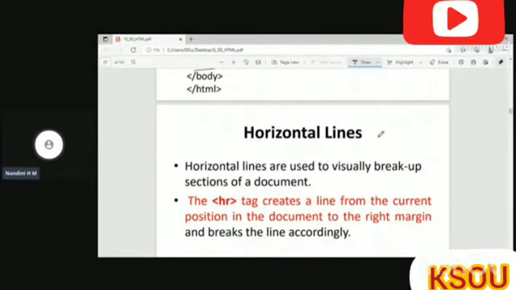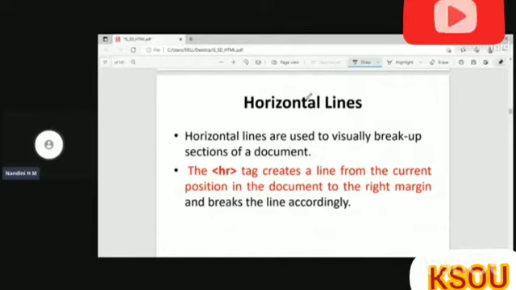Next tag is horizontal lines. Again, this is an empty tag.